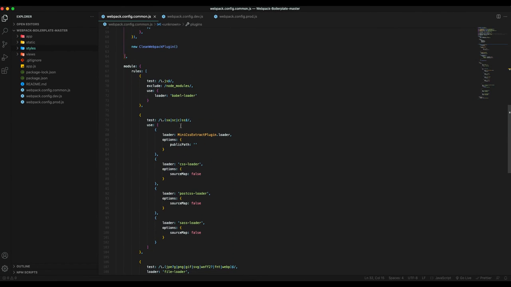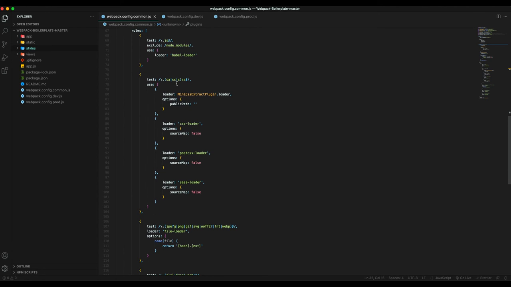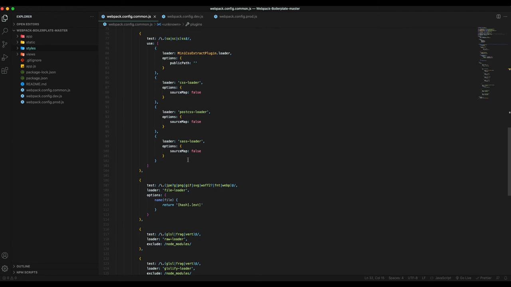Moving down on this page, on this code here, you can see that we also have some rules on how to bundle our JavaScript files and our CSS, SCSS files. Everything is here. We have the loaders that we are using. All of these are basically plugins that we need to import in our project.